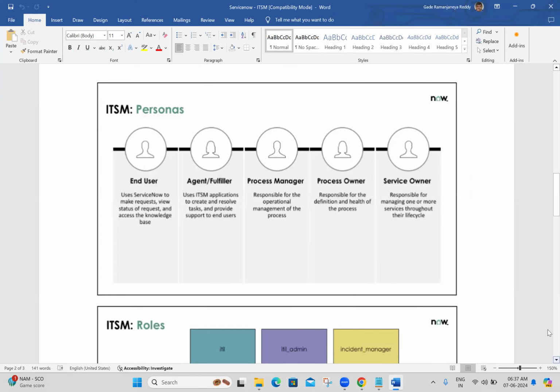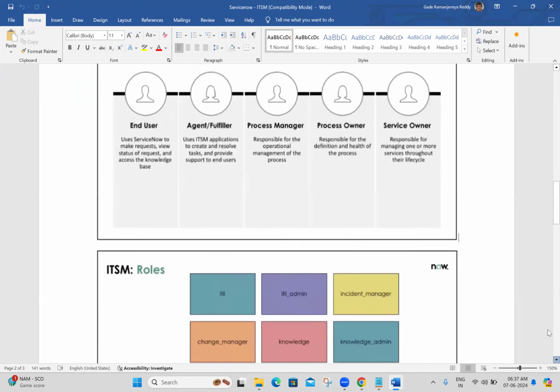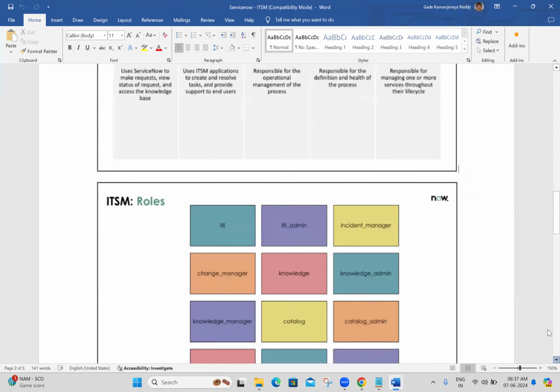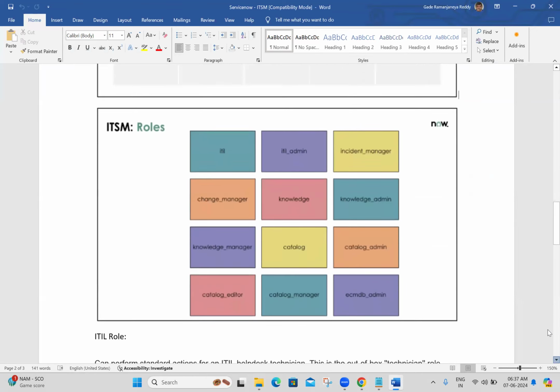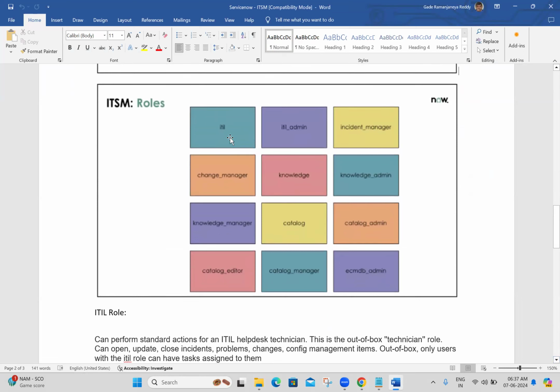Next, what are the roles in ITSM? So we have ITIL role, ITIL admin role, incident manager, change manager, knowledge admin, knowledge manager, catalog admin, catalog editor, catalog manager, ECMDB admin. Okay, these are the roles in the ITSM module.